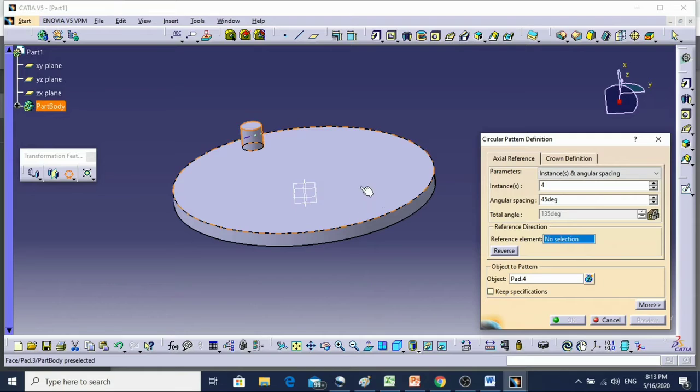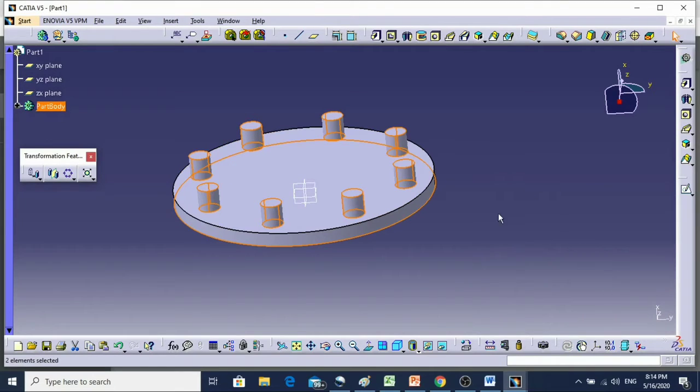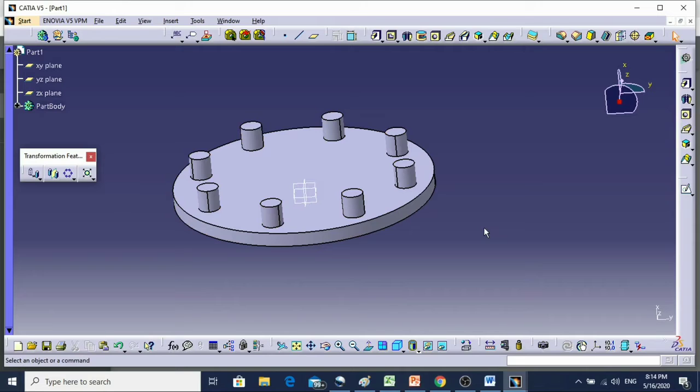If you give a reference for the circular section, no problem will be there because it will automatically take the center point. See, we have given 4, so 1, 2, 3, 4. Now 45 degrees, so instead of 4 I'll give 8. Now this is the circular pattern.